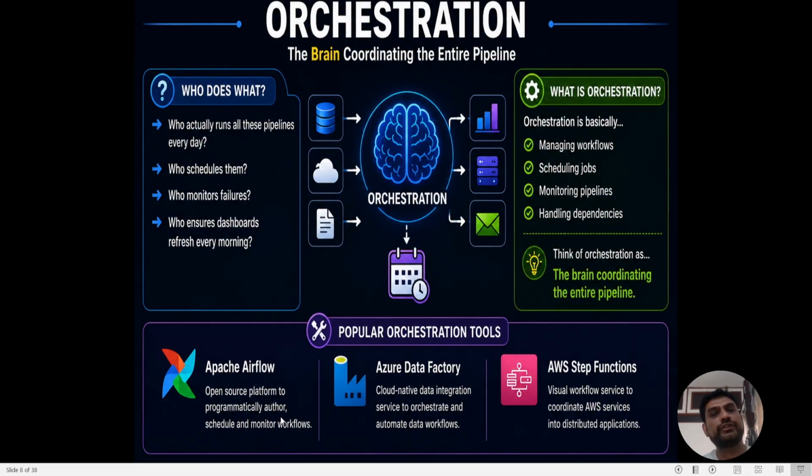So now let's connect everything together. Lakehouse gives us unified architecture. Big data frameworks help process massive data sets. Batch and real time systems handle different types of workloads. Cloud platforms like AWS and Azure provide scalable infrastructure. Medallion architecture organizes data into reliable layers. And finally, orchestration makes the entire pipeline automated and dependable.